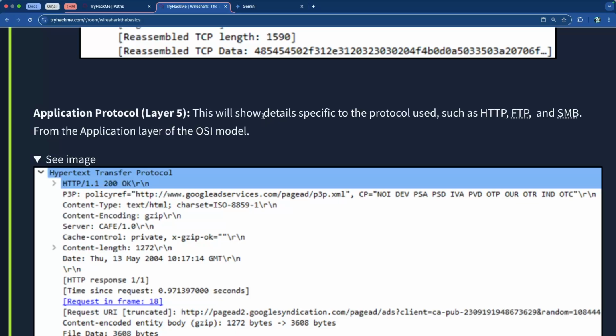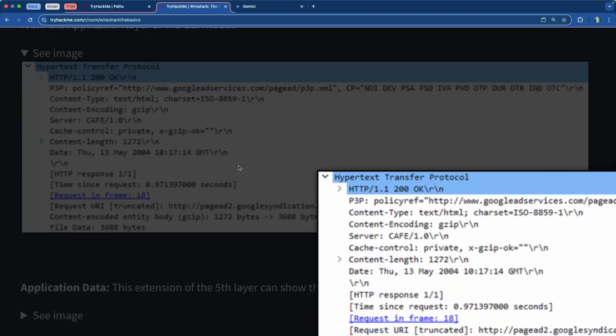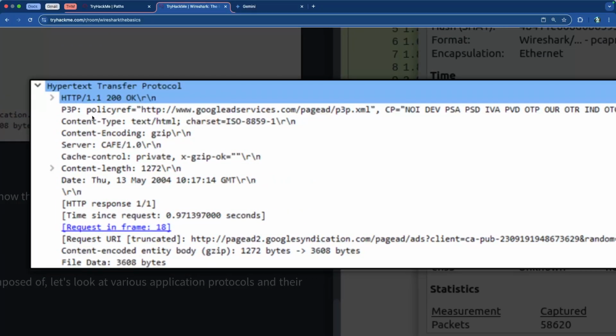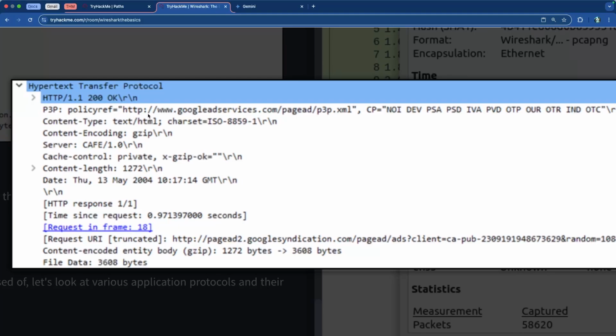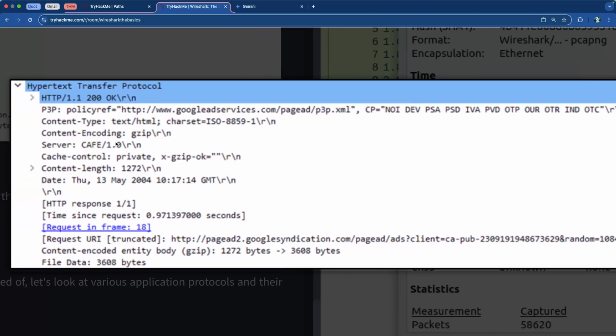But this will show details specific to the protocol used, such as HTTP, FTP, SMB from the application layer of the OSI model. And in this particular case, we're looking at the Hypertext Transfer Protocol, which is HTTP. So let's see if we can zoom in on this a little bit more. So we have HTTP, we have the actual link, so Google ad services.com, page ads, so on and so forth. What else do we got?